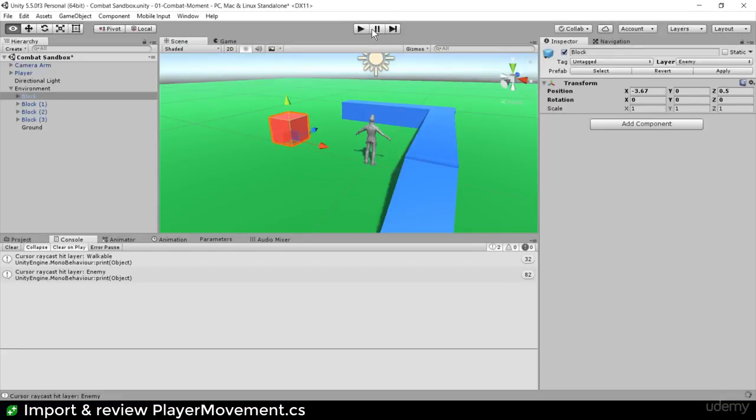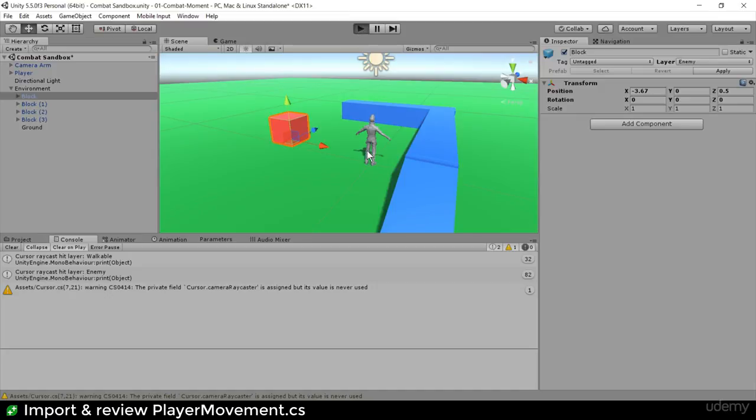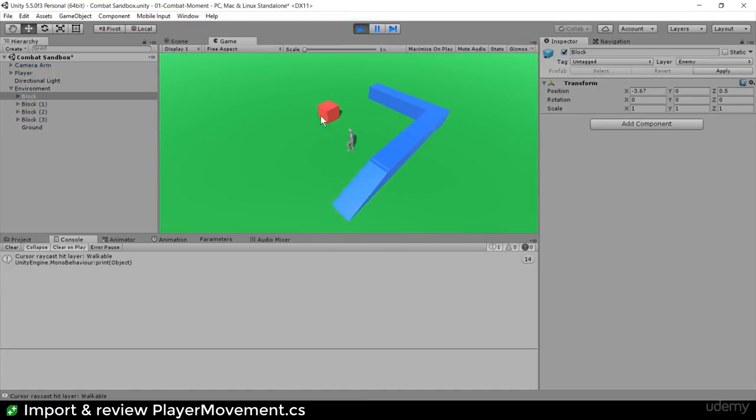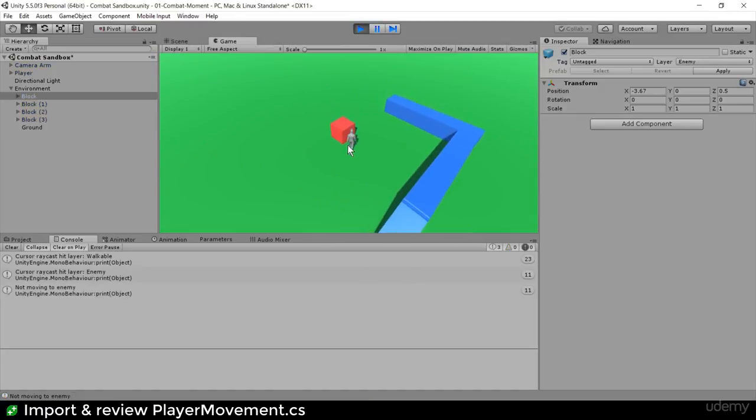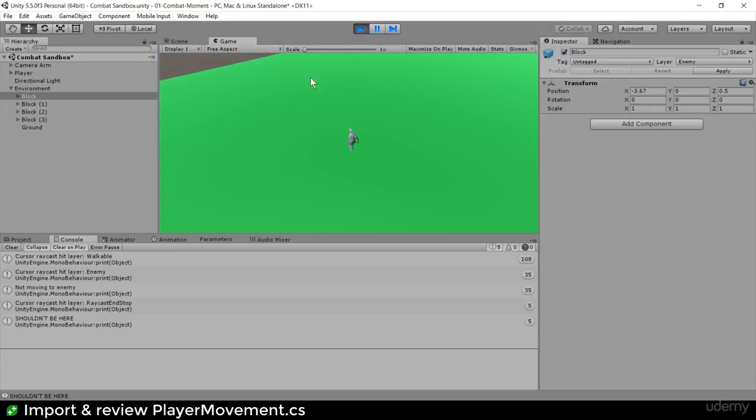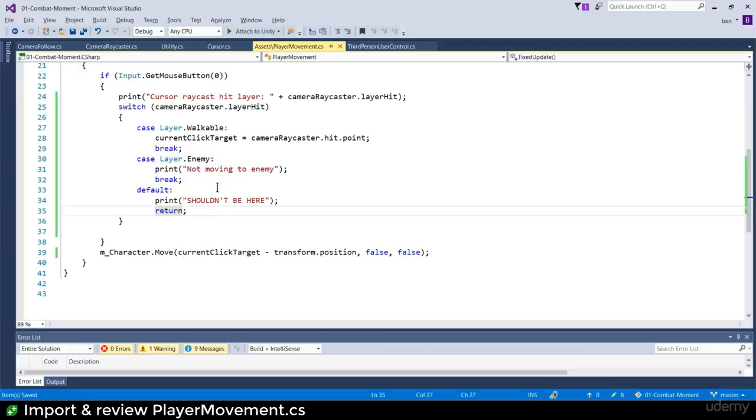Let's just try this. What I'm hoping will happen now is we click, we move. On there it says not moving to enemy, although it looked like it did. It's just a freak of how I clicked. There you go, not moving to enemy. And the other thing that we expect, I'm going to use WSAD to get over to the edge of the world, is if I was to click off the edge of the world now, then we shouldn't be here, because we're not handling that yet. And that's because it's neither the walkable or the enemy, so it does get here.